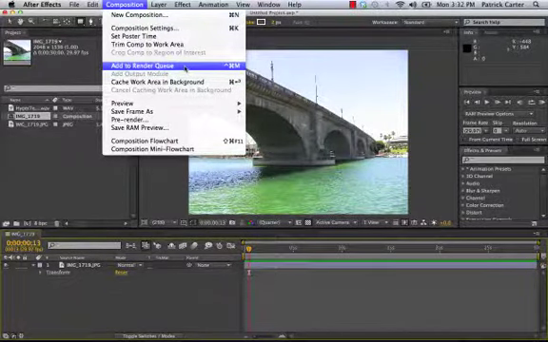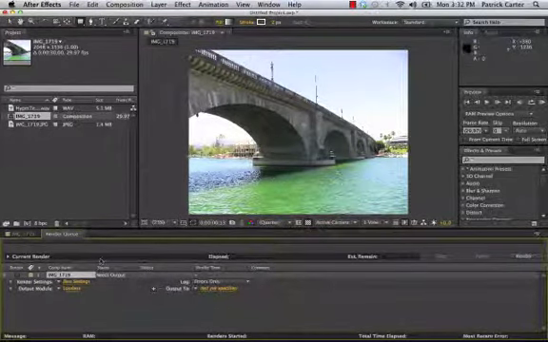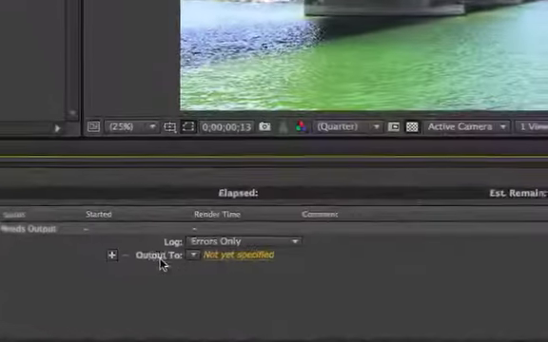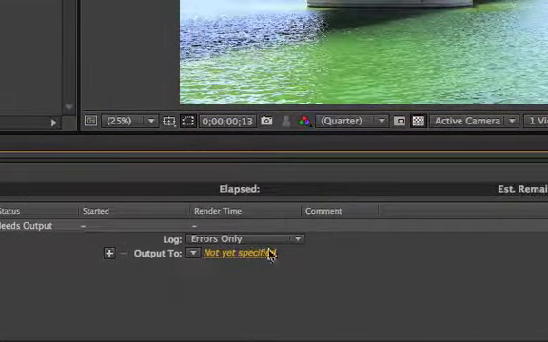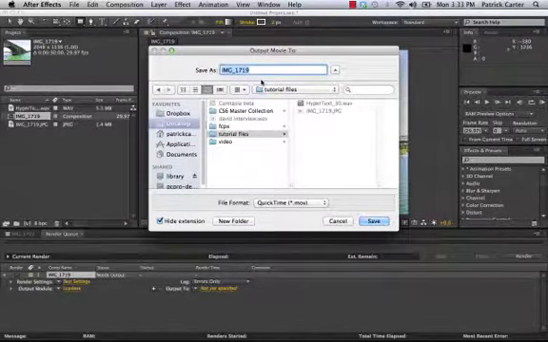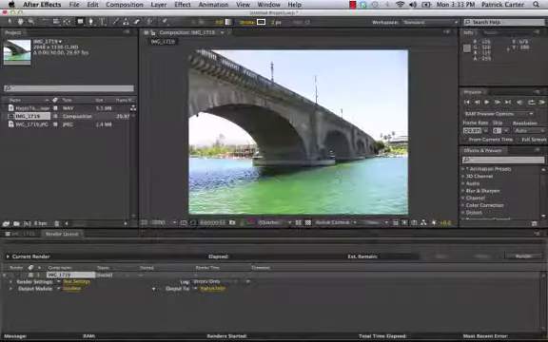If I go to Add to Render Queue, it's going to pop it in my render queue, and then there's some things we're going to need to change. That first thing is this Output To. If I click that, it's going to want me to select a directory, and then I'll name this file. So let's call this my export.